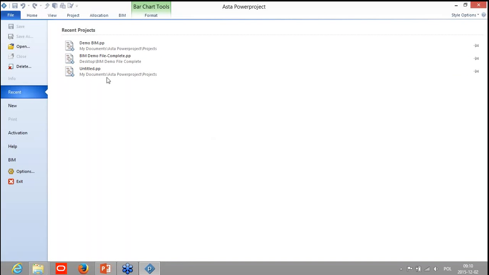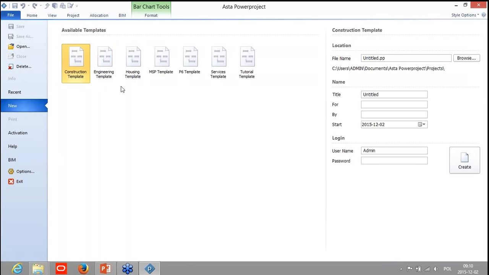So what I would like to do first is create a new file. So I go to create. We have several templates. Some of these templates will be useful for you in order to make quicker planning. For instance, the construction template, engineering template, or house template, where we already have predefined resource information, cost information, and design concepts such as the coloring, and so on. So let's say I would like to create a construction template. I would like to name it BIM demo. So I'll just create it. We are able to give the name, the title, for whom and by whom it was done, when the project starts, and for security reasons, we can use a login and password.